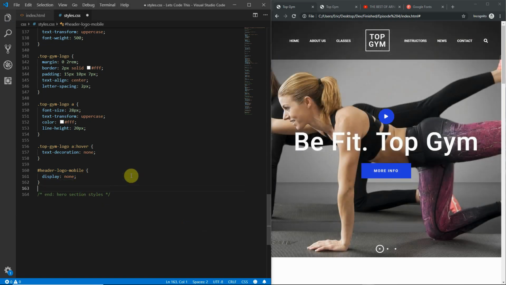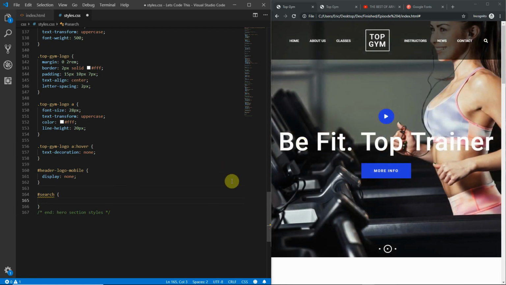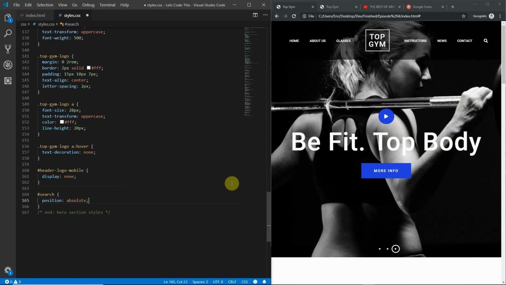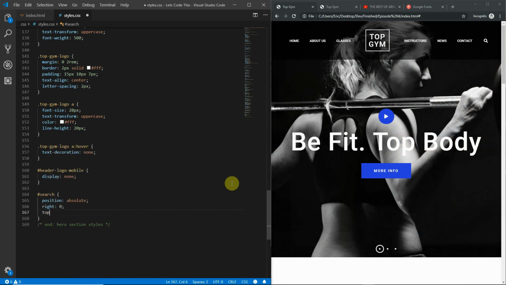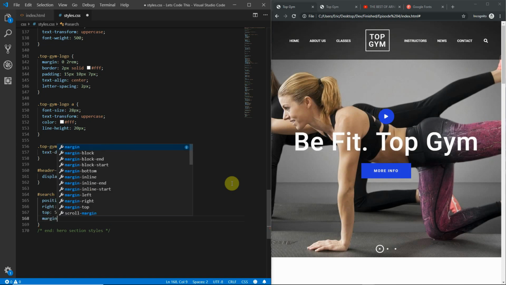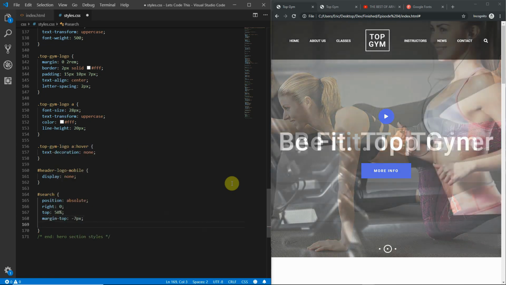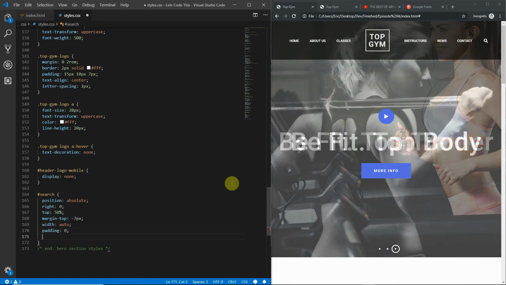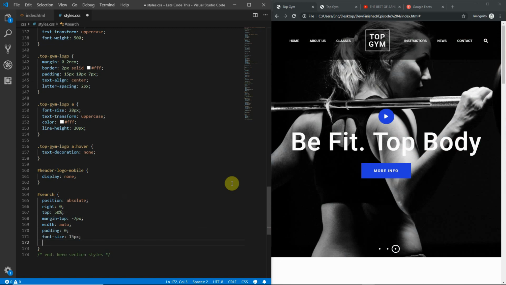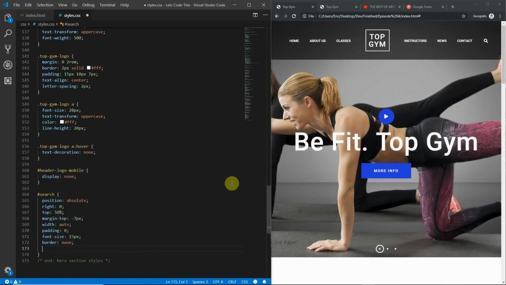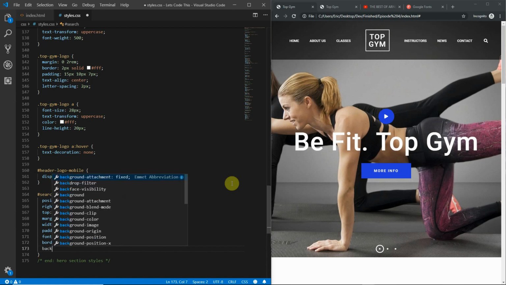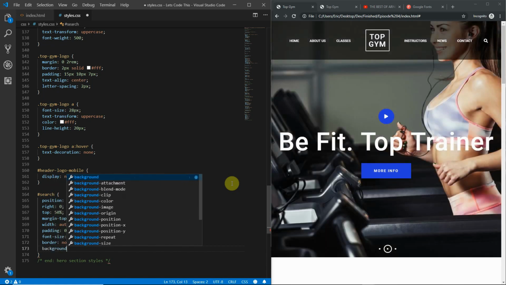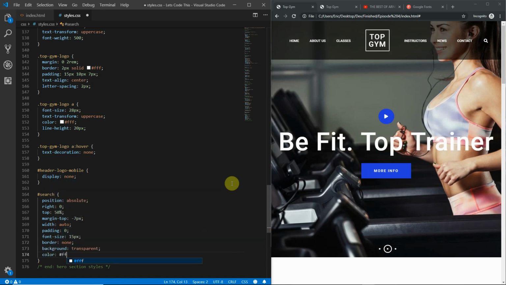And then let's just keep going with the header section. So search, that was this search icon over here. We gave it an ID of search. We'll say position absolute, right 0, top 50%, margin top -7 pixels, and that'll vertically center it. Width auto, padding 0, font size 15 pixels, border none because it's a button and those have borders by default, so we'll get rid of that. And then background transparent, color white.